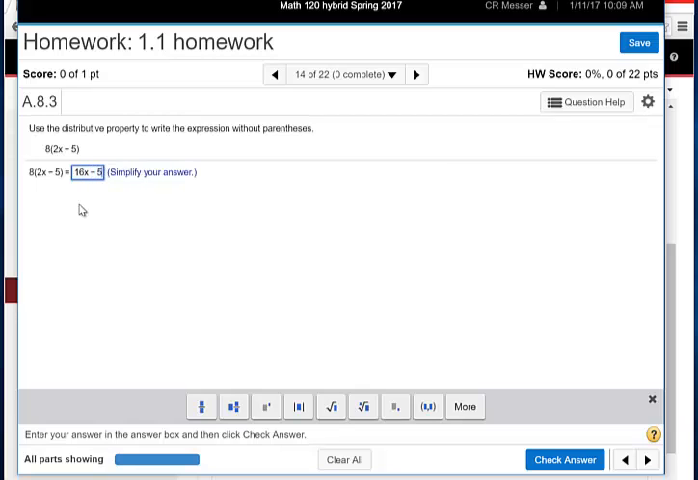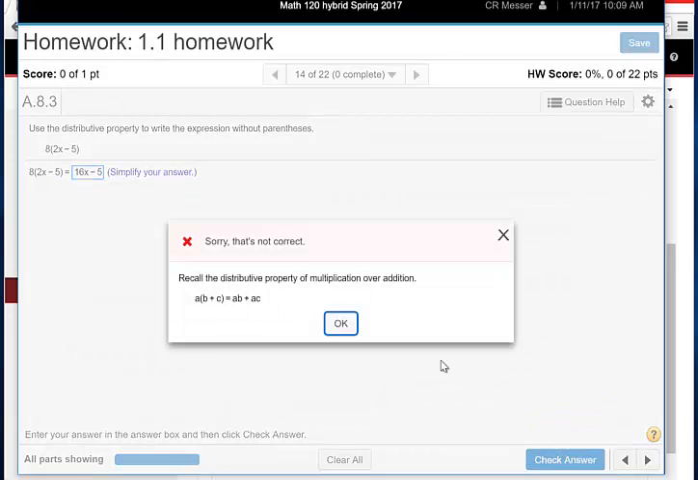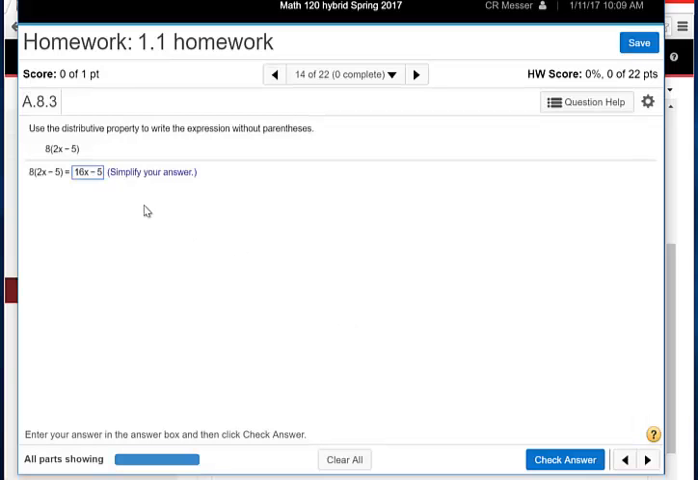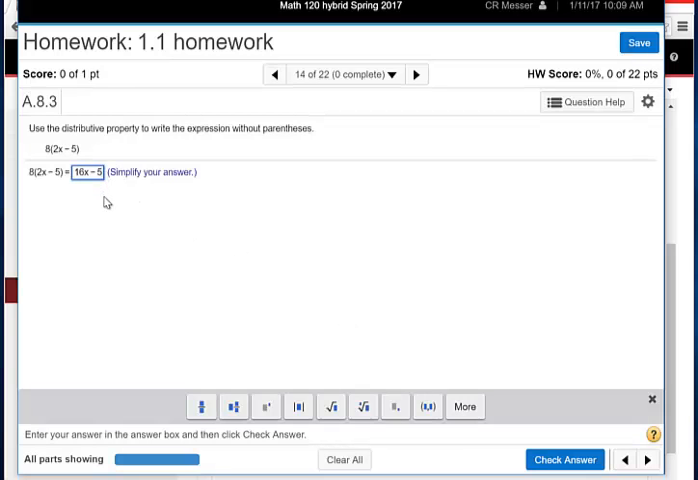Now let's miss the problem on purpose. I'm going to hit check answer. And of course it tells me this is incorrect. It gives me kind of a hint. So maybe I go in and I think that I can fix it now. And I think this is the right answer.